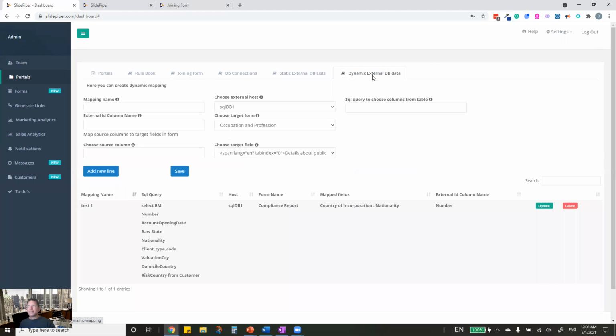Dynamic data is data that SlidePiper doesn't have, but the bank, the financial institution or the company that's working with us has that data on the customer, and we want to pre-populate that data in the forms for the client. We want to pre-populate that data for the forms of the compliance, of the onboarding, whatever. So we would be mapping that connection from the internal database. We have read access only to it, and then we can use that in the internal forms.